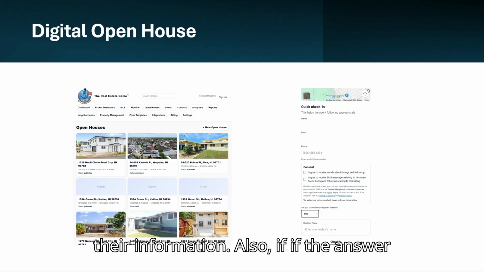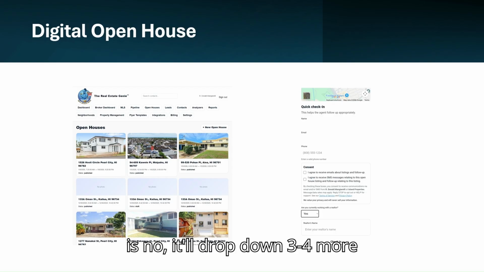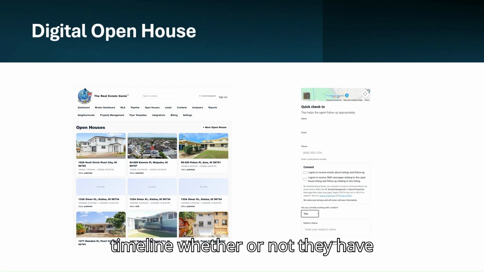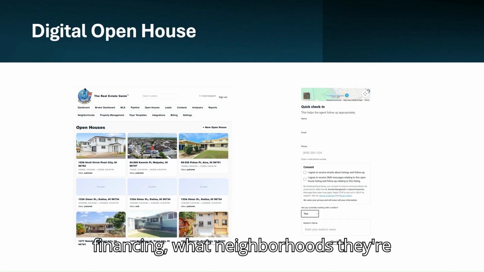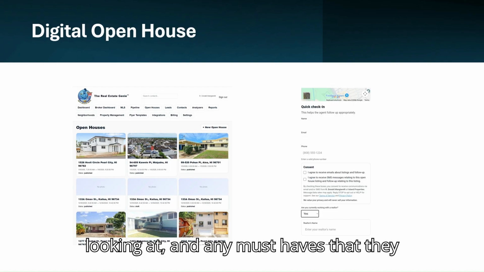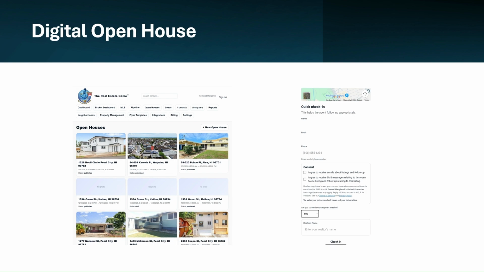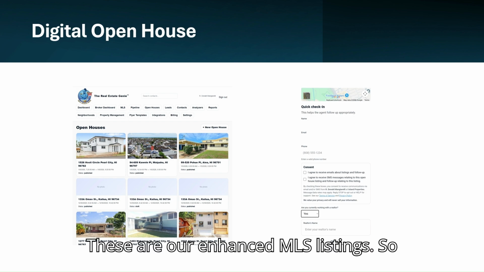And honestly, those that are interested in buying the house are going to give you their information. If the answer is no, it'll drop down three or four more questions. It's going to drop down the timeline, whether or not they have financing, what neighborhoods they're looking at, and any must-haves that they need: 3 bedrooms, 2.5 baths, a garage, a yard, etc.